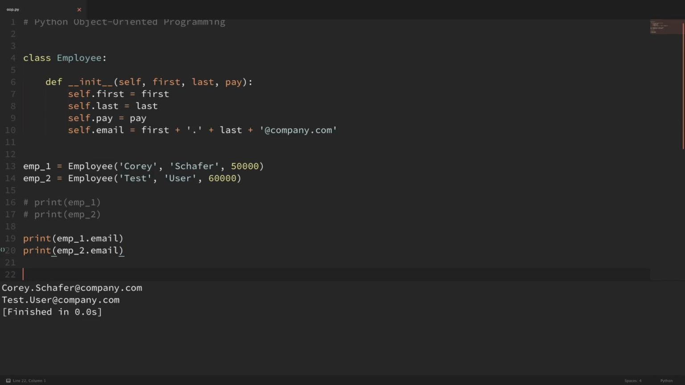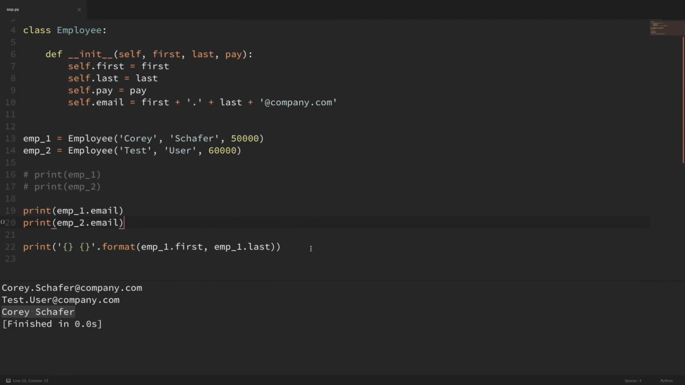If I was to come down here and do print, and I could get the full name just by putting in 2 placeholders there and doing a format and saying employee1.first and employee1.last. And if I go ahead and print this out, then you can see that we got the full name there. But that's a lot to type in each time that you want to display the employee's full name. So instead, let's create a method within our class that allows us to put this functionality in one place.